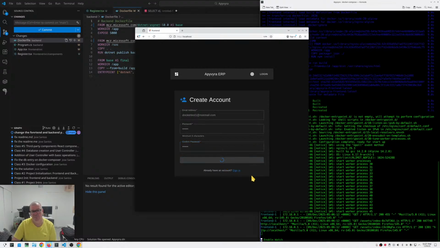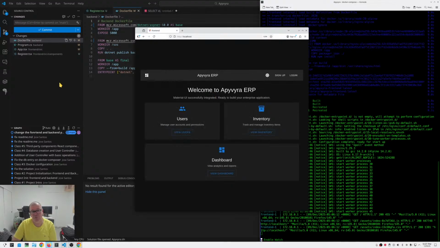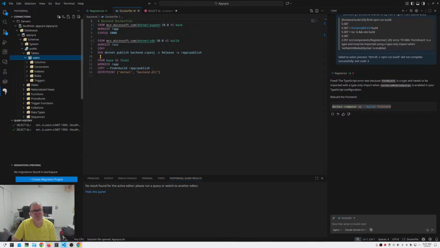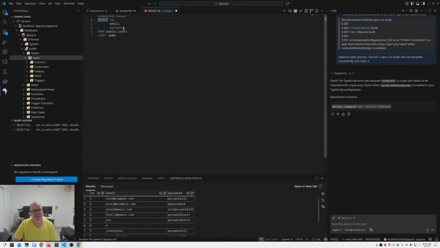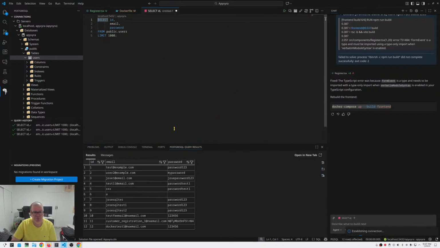And then, boom, we got this. How do you know that this is working? We can go to our database tool, which is already here. And this is connected to the same Docker container for the Postgres. So if we run this, we should see the new user there.